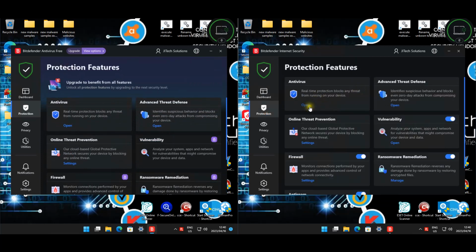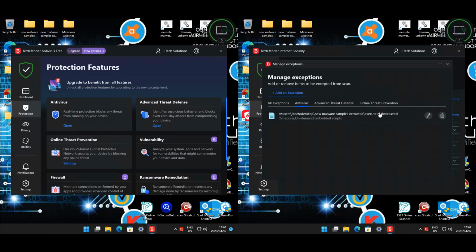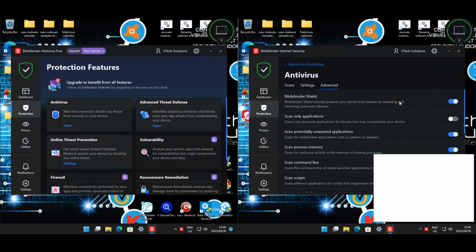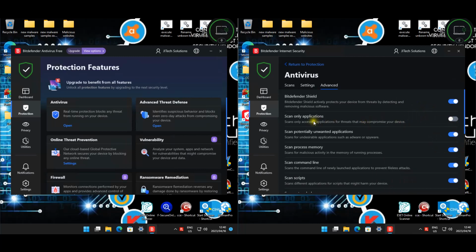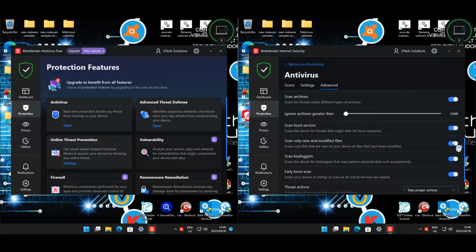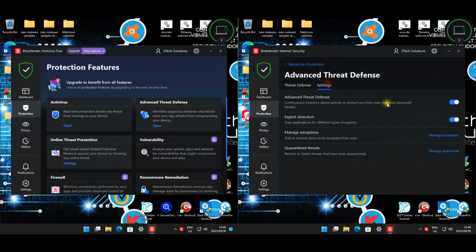Okay, so on the antivirus, we've got settings. Let's see if we have the exclusion. Yeah, so we have it on that side. That's also only under the antivirus. Okay, under advanced, we have Bitdefender Shield. We've disabled scan only applications, so hopefully that will scan everything then. Potential unwanted apps, process memory, etc. As you can see, they're all enabled. Advanced threat defense is the same as the free version.